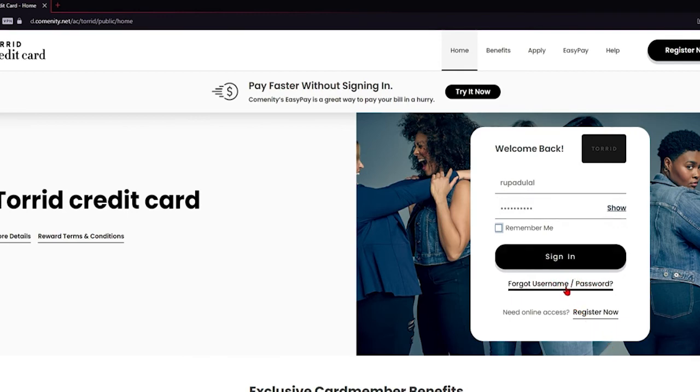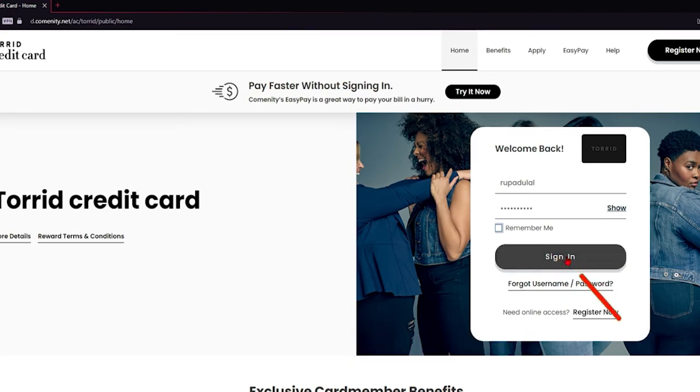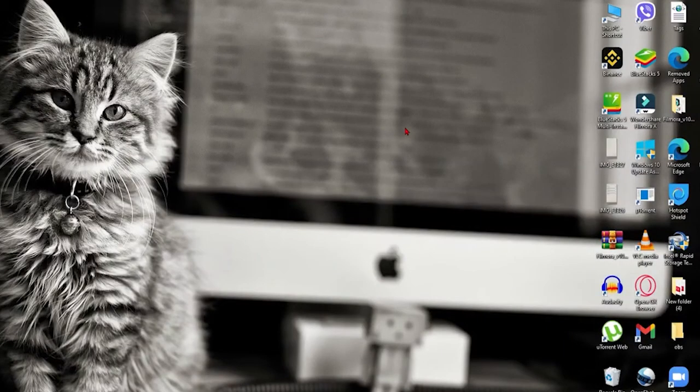Finally, once you're ready to log into your account, click on the sign in button and there you'll be logged into your Torrid credit card account. That way you'll be able to get access to your credit card account.